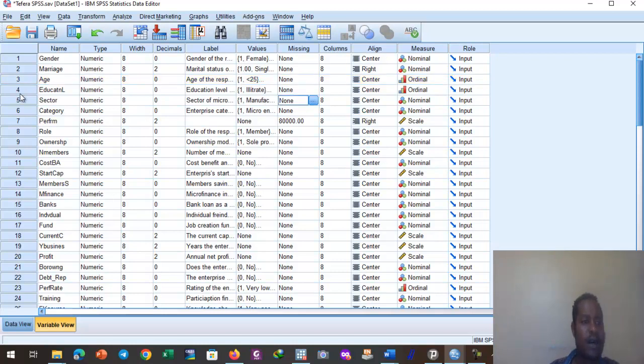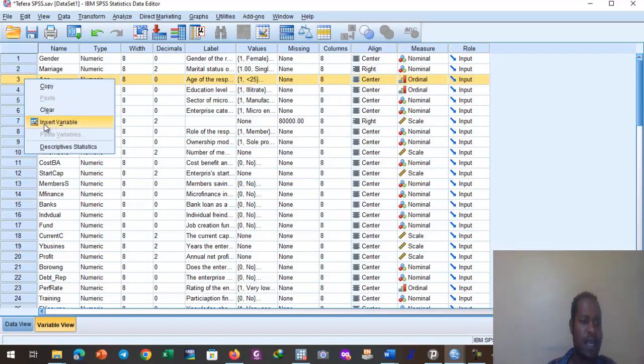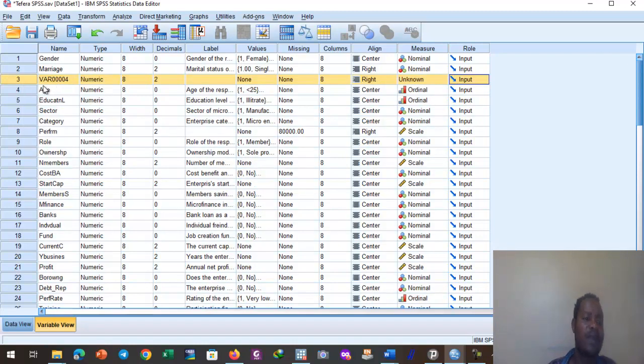Look here. You want to select the age variable, so you don't put the cursor on the age or on the numeric or the width box, but you have to click the cursor on the number of the case, and the case is the third case. Then right click and say insert variable. Click on insert variable. Look, a new variable named var 00004 is inserted before age.